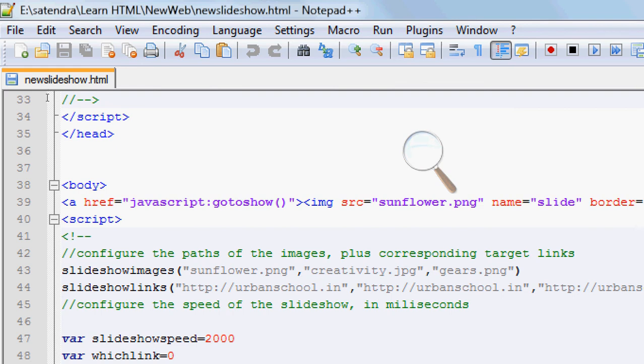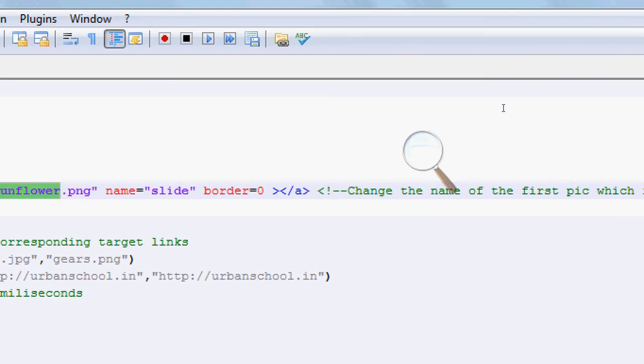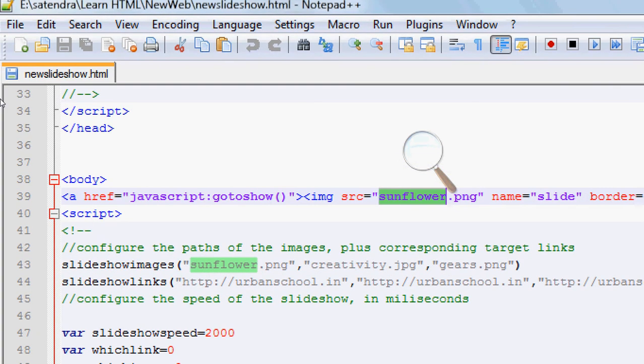Now come to the body part here. The first image will be sunflower.png. Then here I call the function slideshow images, and in the arguments I give the names of my images. Please remember the extension of the image should be exactly the same as what you have in your folder. Like that I have three images here. You can have more images. You can just add the name here and put the image in your image folder.